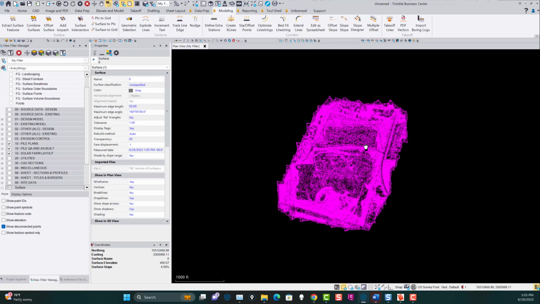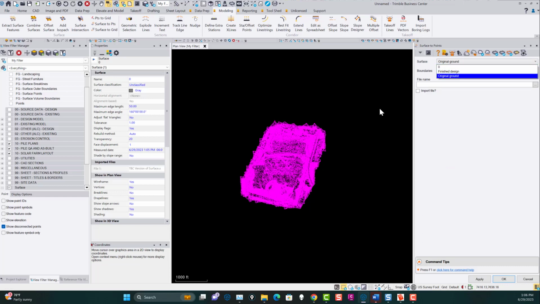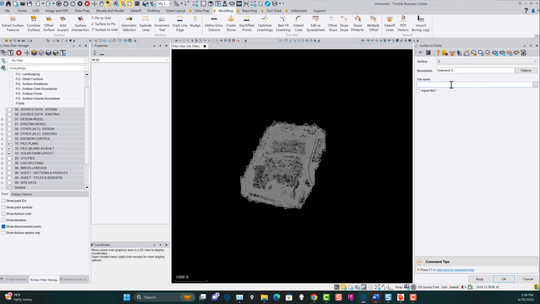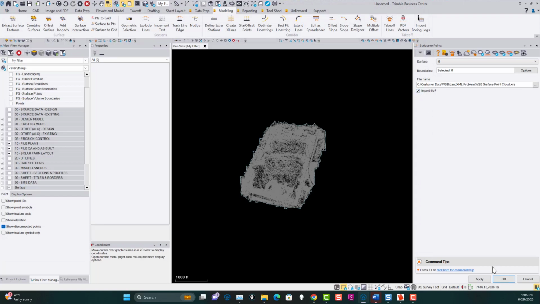Now, one question: if you have a surface model and you need the points, one trick you might want to use is this command called Surface to Points, which you'll find in the modeling toolbox. That command will let you pick the model, which in this case is called 0. I don't have any boundaries, so I'm just going to deselect that and then give it a file name. I'm going to go into your folder here, LandXML problem, and just call it WSB surface point cloud, and then say save.